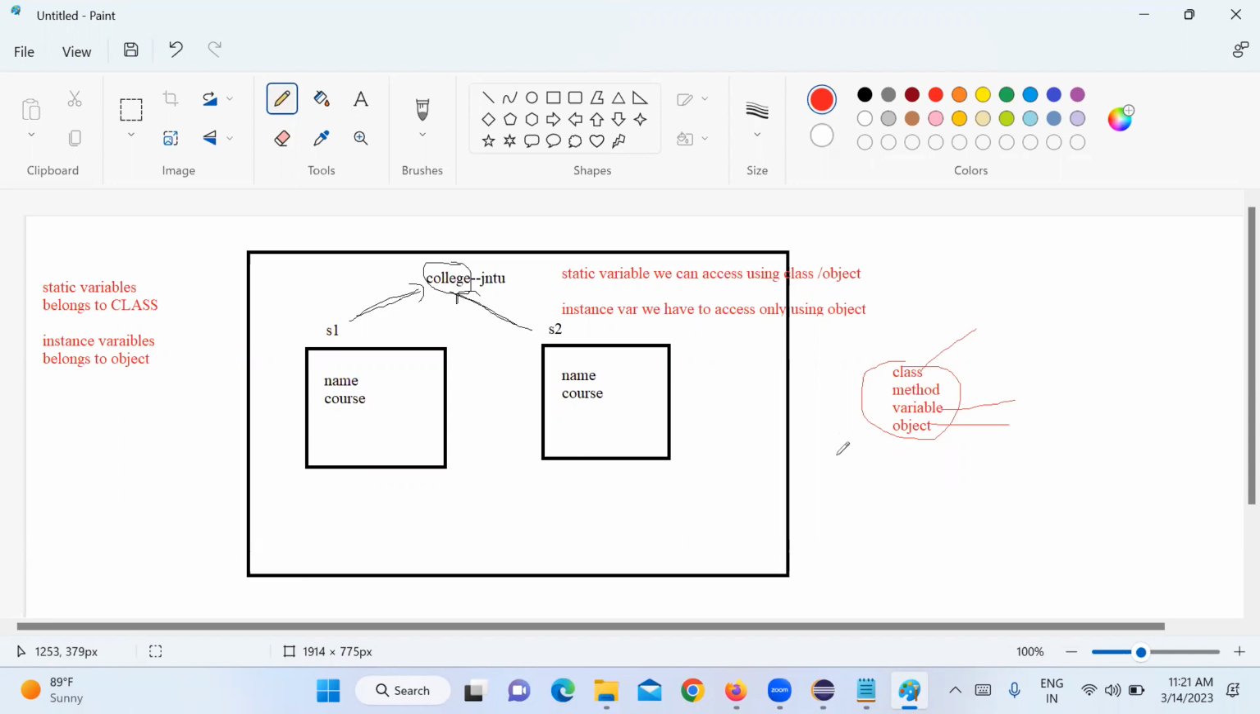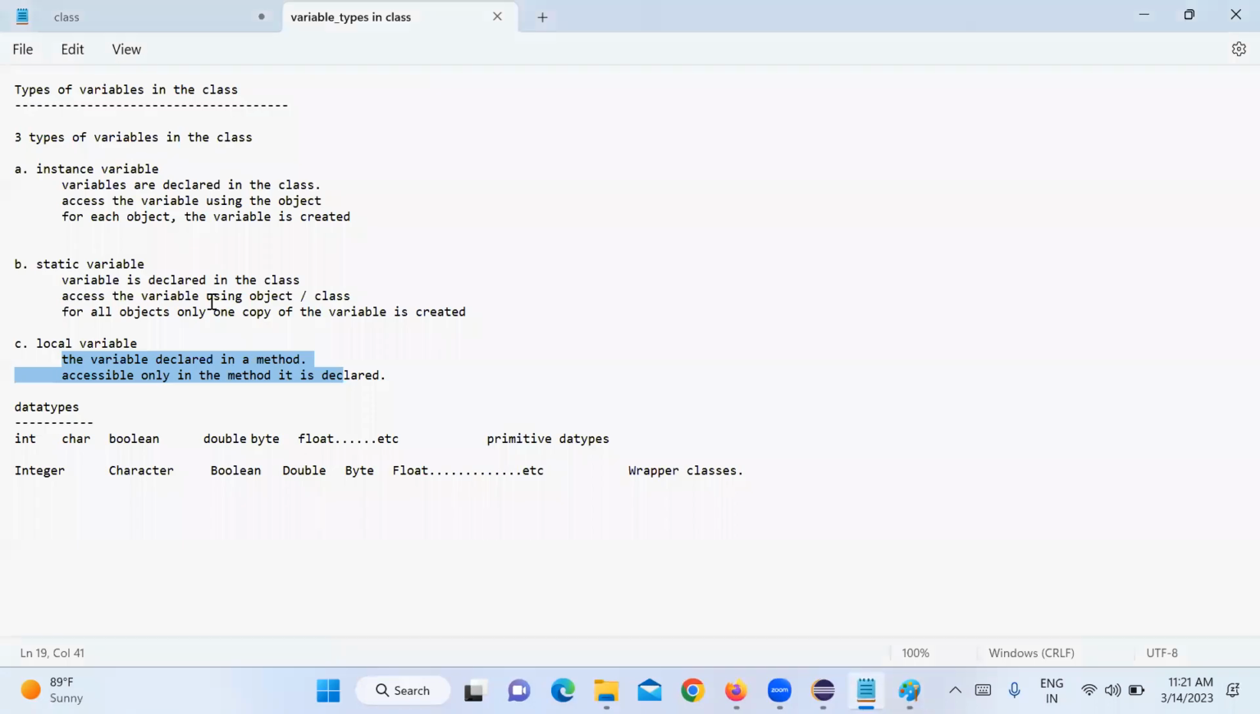That is the concept. Okay, this is about the variables.